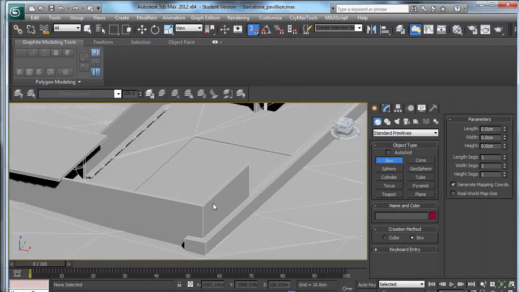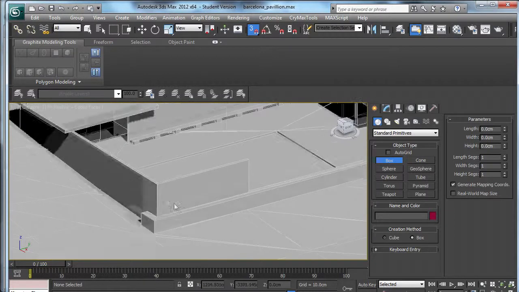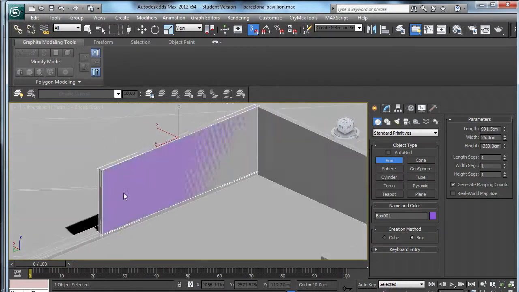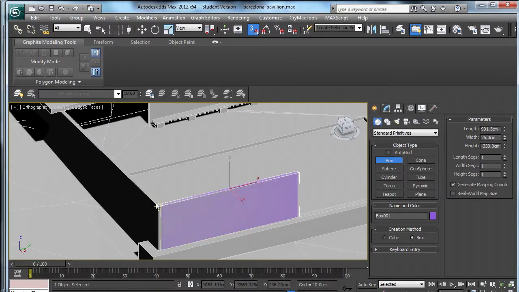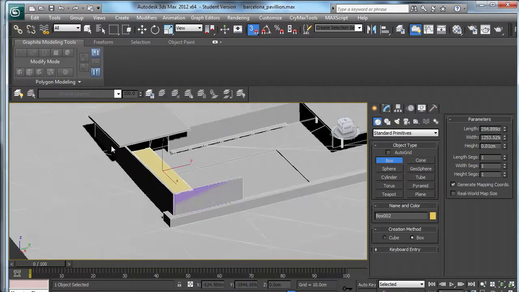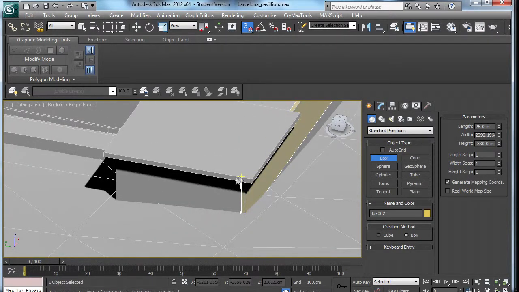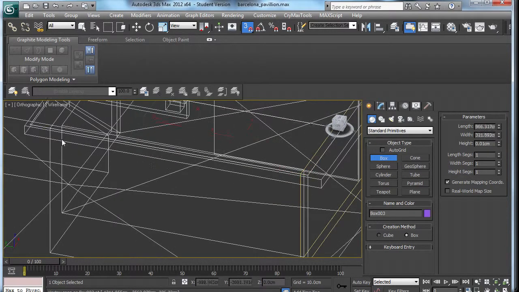Middle mouse button is pan, Alt and middle mouse button is to rotate around an object. And with Snaps turned on, I'm going to use the existing SketchUp geometry to trace over. If I press F3, I'll bring up wireframe mode, and it can sometimes make it easier to snap to things.